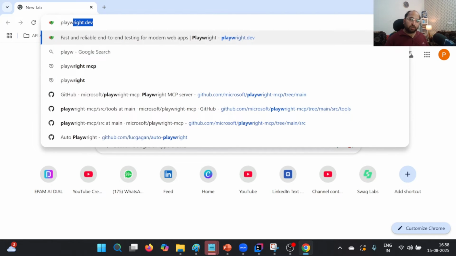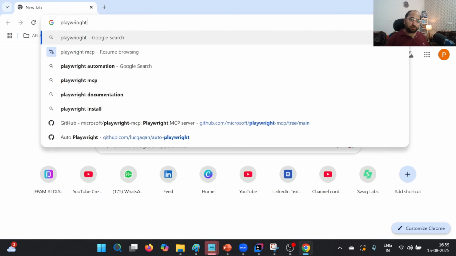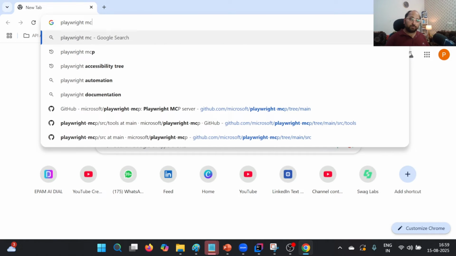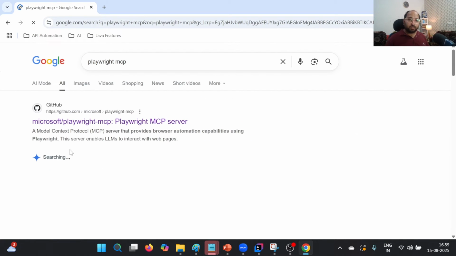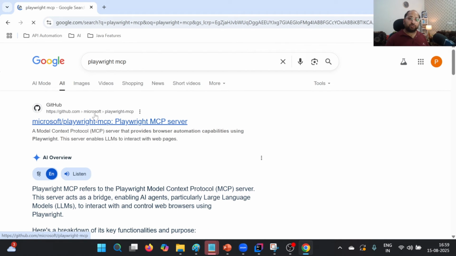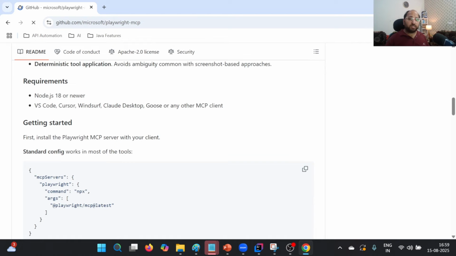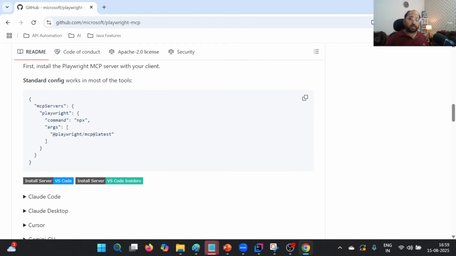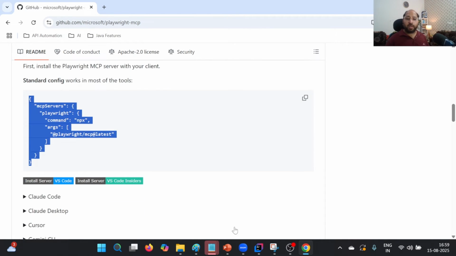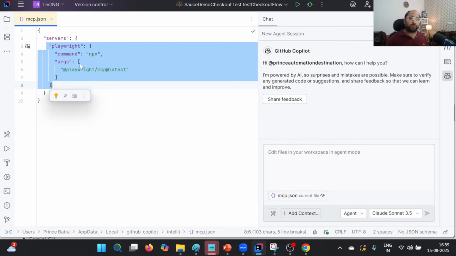So Playwright MCP, right? It is developed by Microsoft. We can navigate to this particular GitHub repository. Here you will see this configuration which you can utilize. You can copy it, come back to IntelliJ, and integrate it.